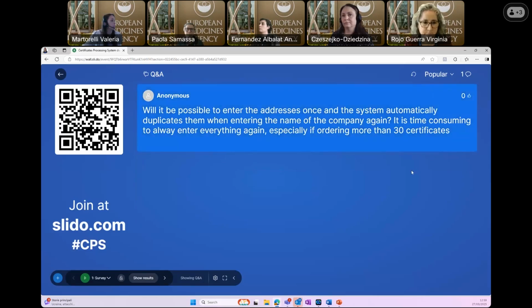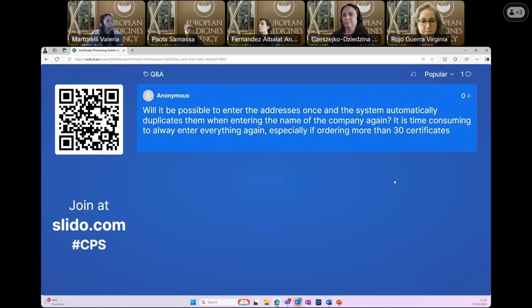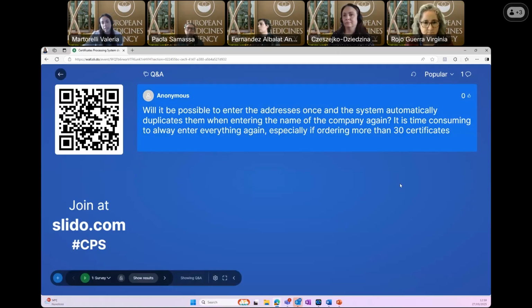Absolutely. Perfect. So for our last question, will it be possible to enter the addresses once and then the system automatically duplicates them when entering the same company again? Okay, so again, these are requirements and this is something that we are looking into. We unfortunately don't have timelines for such improvements, but of course it has been requested a few times and we noted this. So thanks for sending this through. We will of course take it into account.